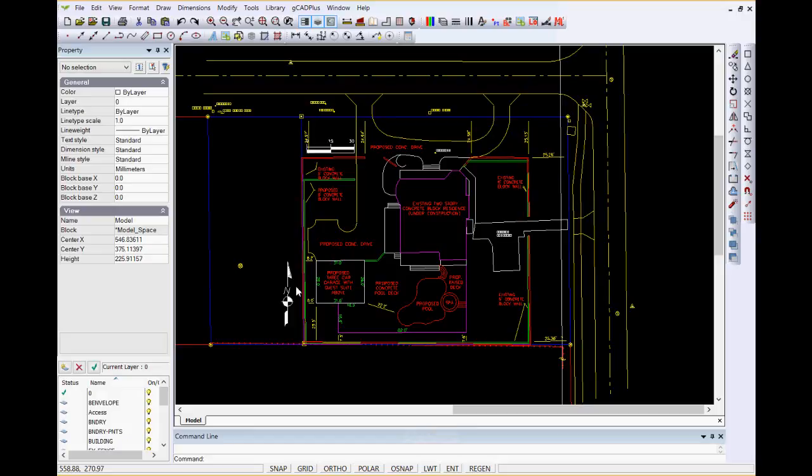I'd like to illustrate one way of handling base information, the sort of information that you might get from a survey team. They're likely to give it to you as a DWG or DXF file. We recommend that you get the information as a DXF file and then save it as a gCADPlus LCD file. But I digress slightly.